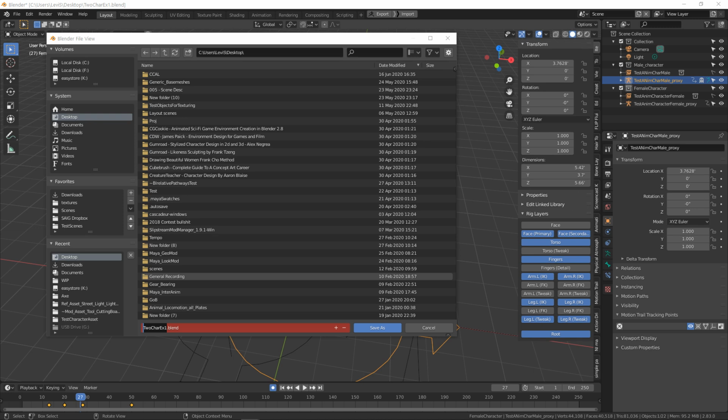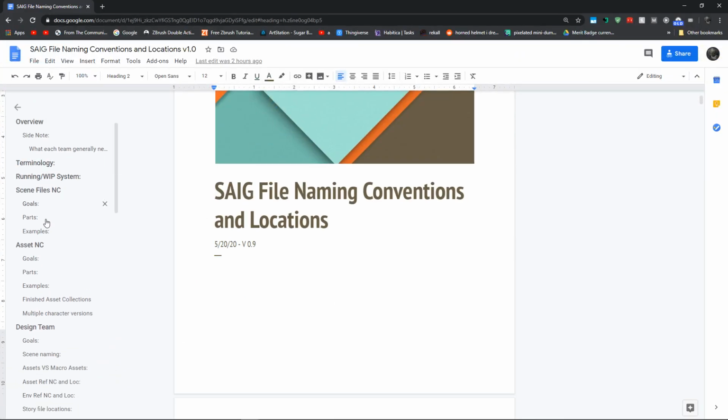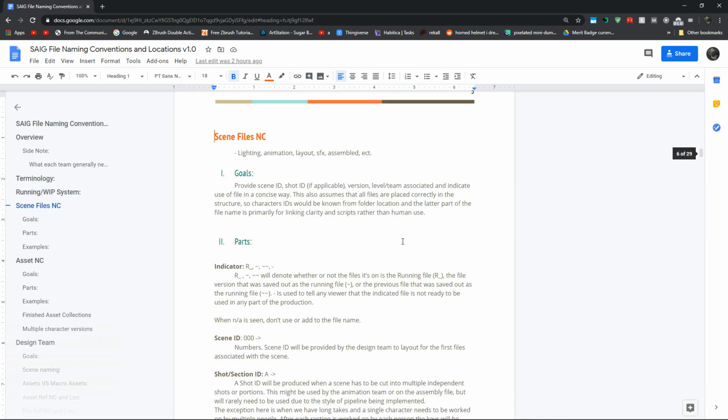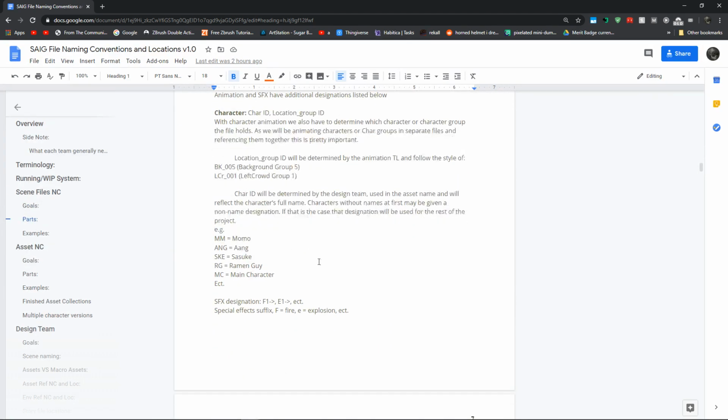Anyway, let's see. So in this naming convention, just to make sure, I'm going to go down to Scene Files Naming Convention. Click on that. It'll bring me to the right page. And I'm just going to go down. Reading these sections will be important.